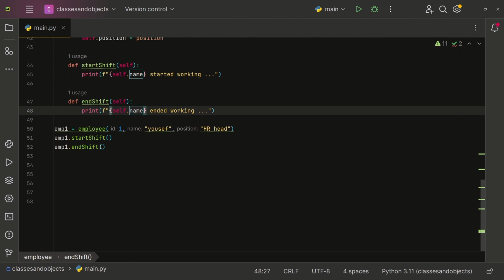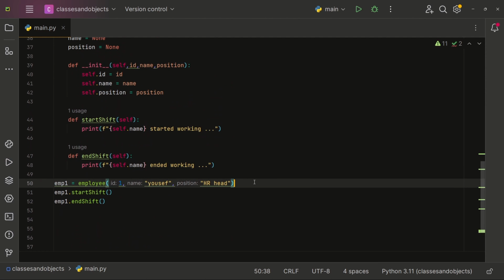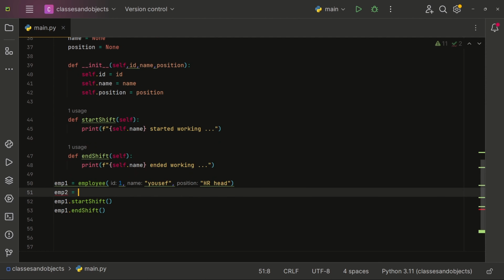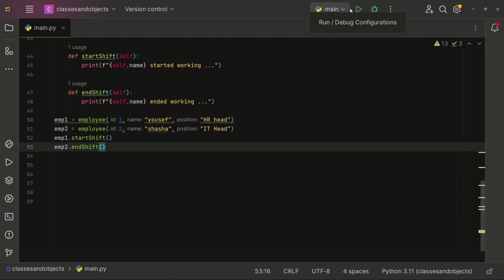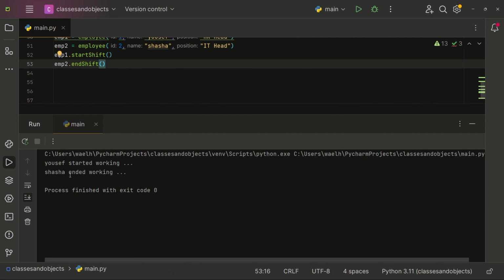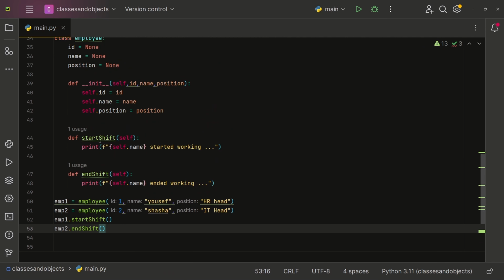Now let's say, for example, I want to make an employee 2 object, which has ID 2, a name, let's say Sasha, and IT head. Now we want employee 1 started working, employee 2 ended working. As you can see, it will say Yusuf started working while Sasha ended working.